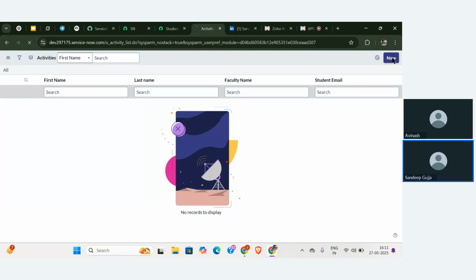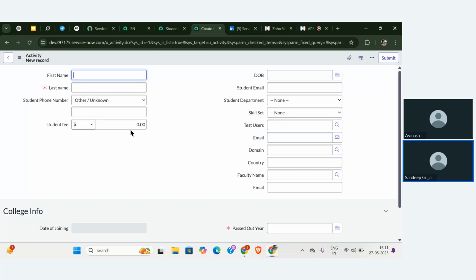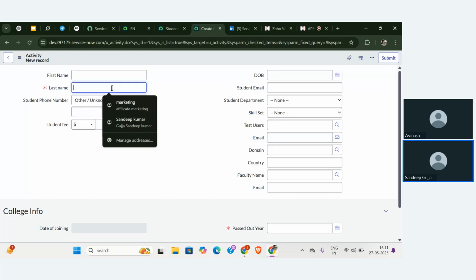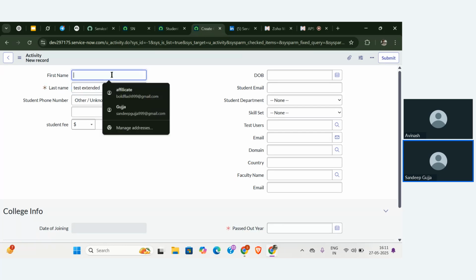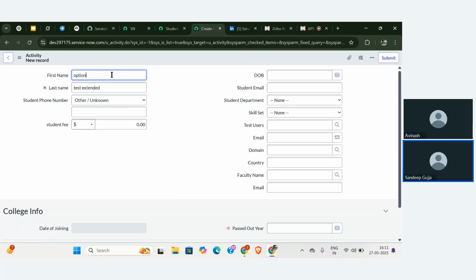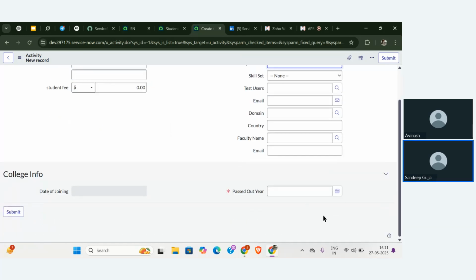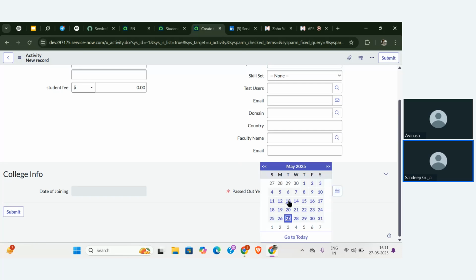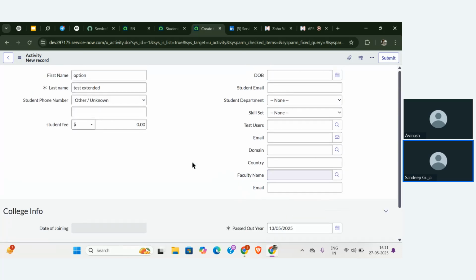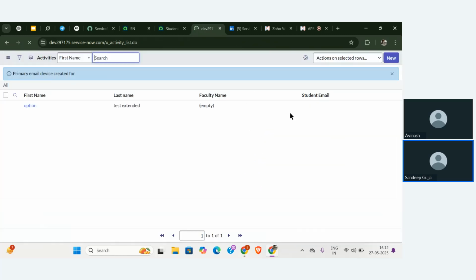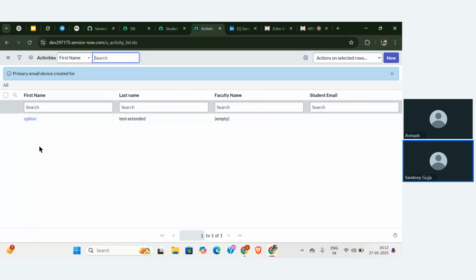See, guys, now I'm going to create one record in the students. So I'm just filling in the mandatory data. There are no other mandatory fields. Save it. Now click on submit. Now I have created one record in the activities, guys, with the name test extended.